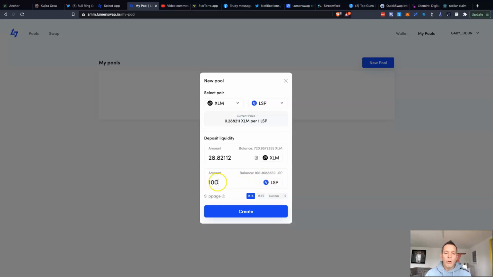Now you can see this 100 LSP here, and it has automatically filled in the XLM. If you want to do it the opposite way around, we can do it the opposite way around as well. Let's just say we want to put in 28 XLM. It automatically balances in dollar value the two assets. You haven't got to get your head in the game and think about it.